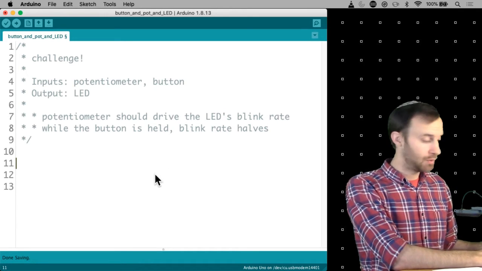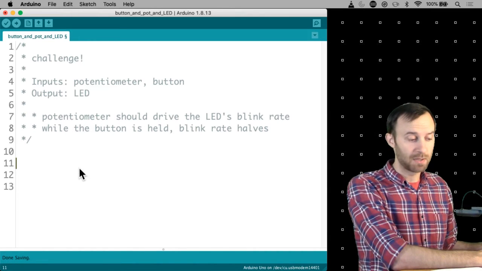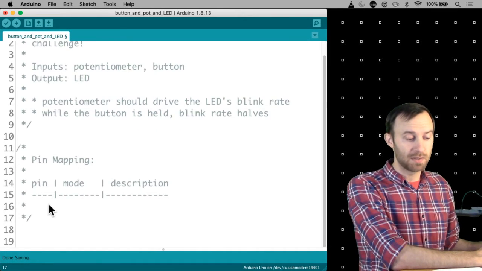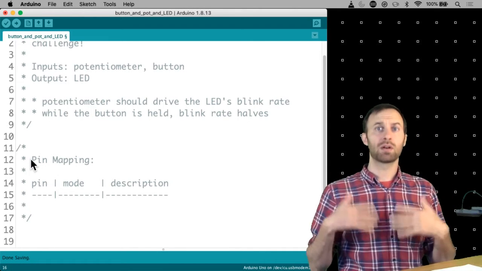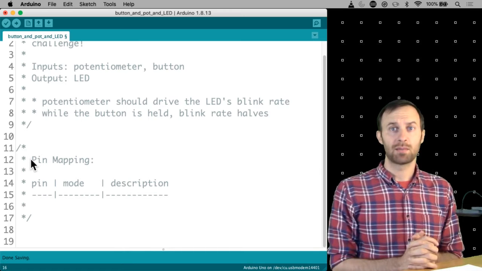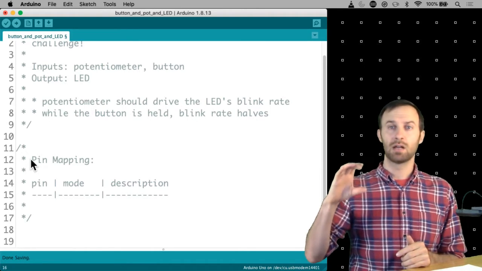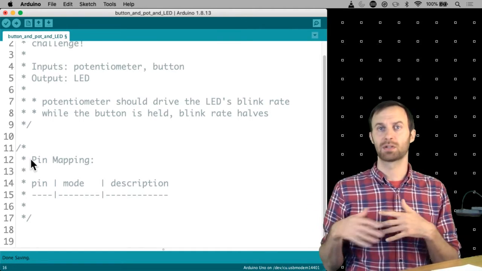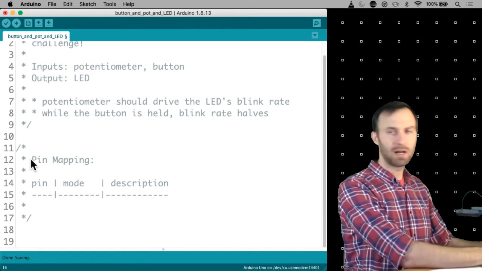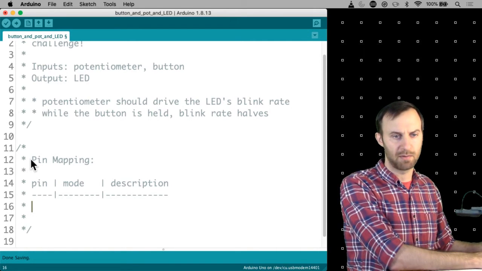I'm going to begin by leaving that challenge text intact at the top, but I'm going to paste something that's the beginning of a little thing, a pin mapping. As we start to have more and more pins doing jobs in our sketches, it's going to be better to have a clearer little section at the top of your code to specify exactly what pin is doing what job, because the bigger it gets, the more complicated your code will look and be, and you'll want to have a point of reference like this.